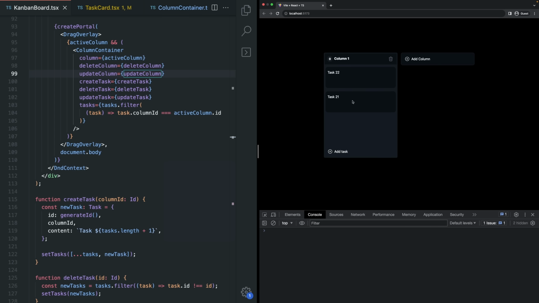Okay, as you can see, I can sort, but I have 2 problems. First, when I release the mouse, the sort is not happening because I'm not persisting the new state on our Kanban board. The second problem that I have is that I want to see a drag overlay while I'm sorting. So let's start by adding a drag overlay to our task card component.